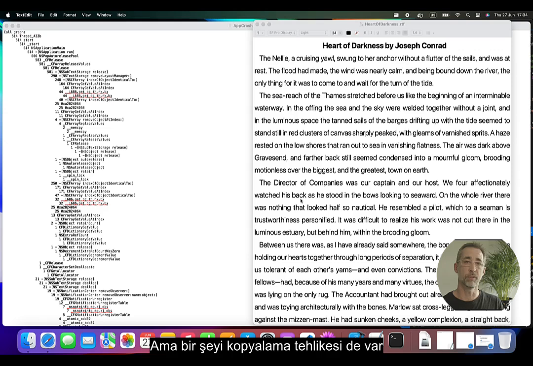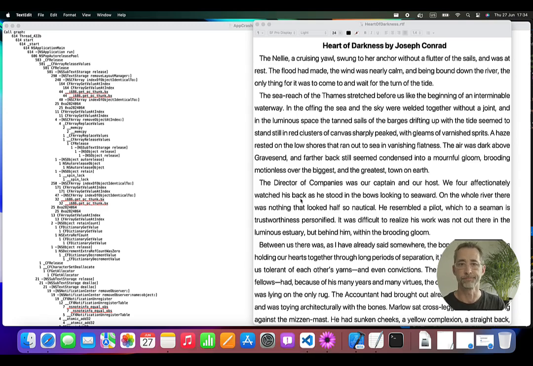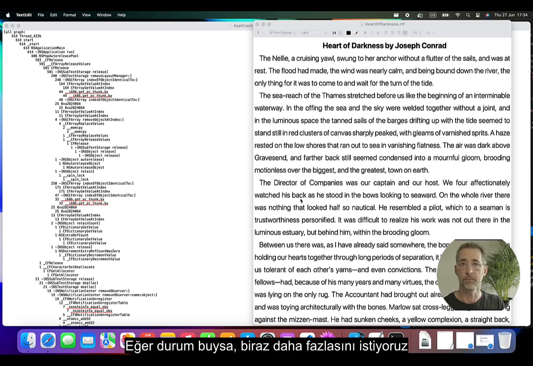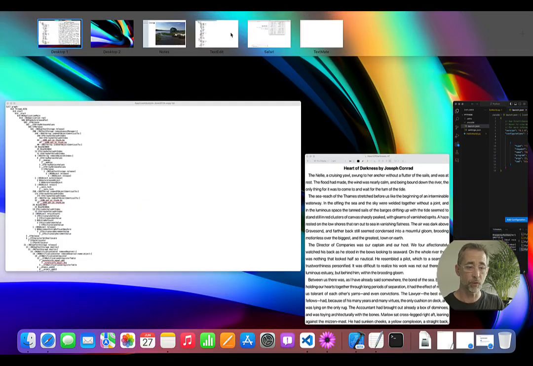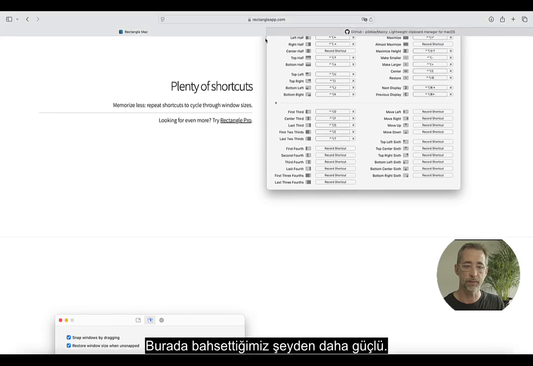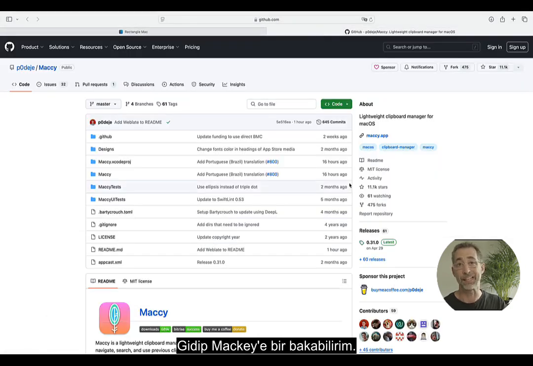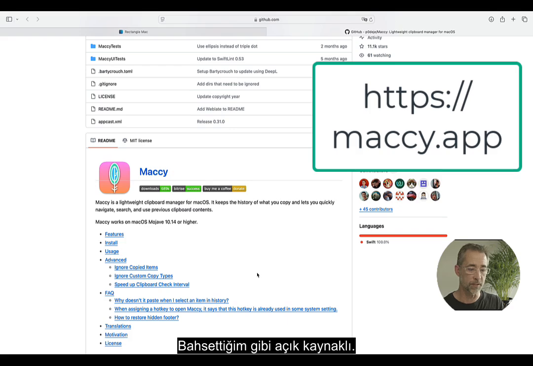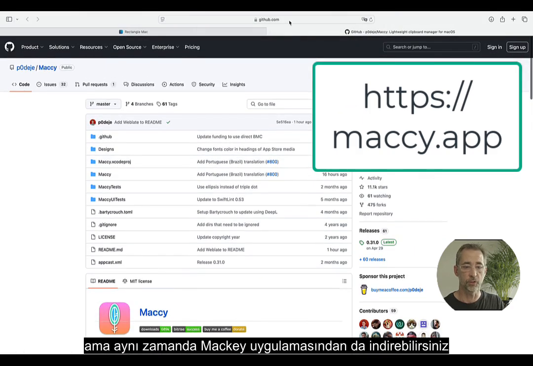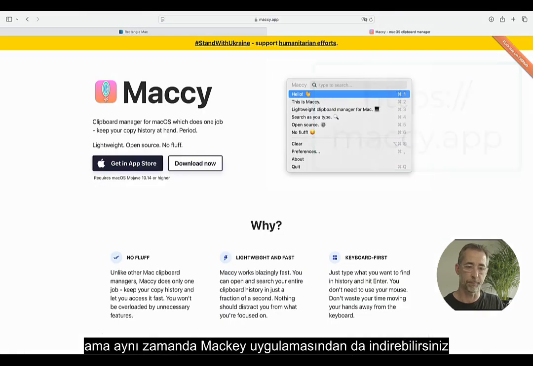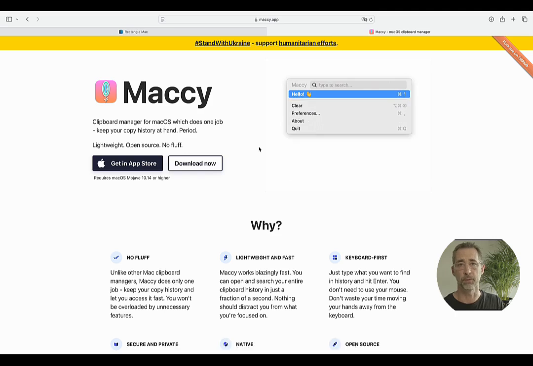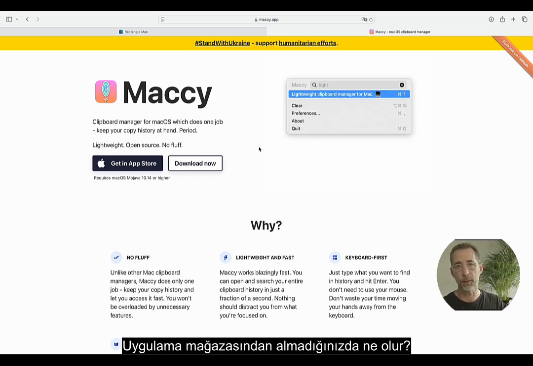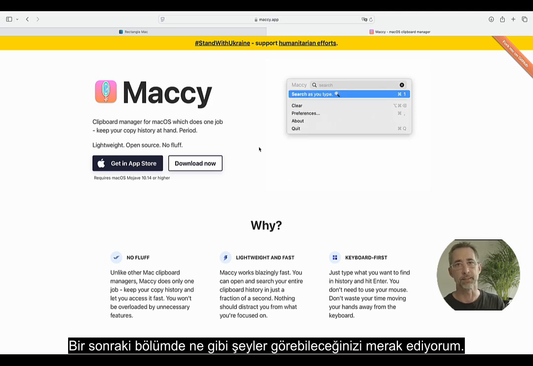But we do have the danger of copying something and it stomps all over whatever was in the pasteboard up to that point. So if that is the case, and we want something a little bit more powerful, I can go over and have a look at Maccy. So this is the GitHub page for it. It's open source, as I mentioned. But you can also go download it from Maccy.app or from the App Store. And we'll talk about why you would get something from the App Store and what happens when you don't get it from the App Store, what things you might see, in the next chapter.